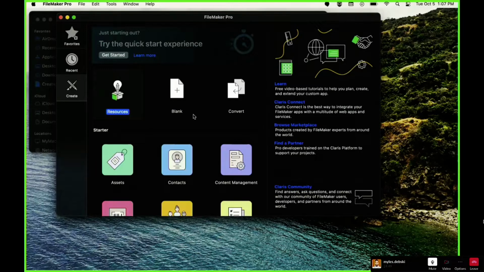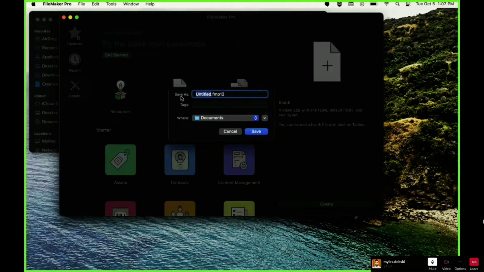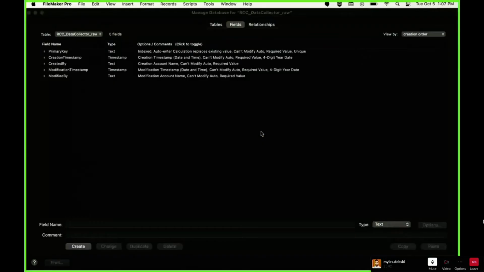So let's go. We're just going to start totally new here, opening FileMaker, blank file. We're going to call this the RCC data collector. I'm just going to put raw here, and we'll save it in documents.